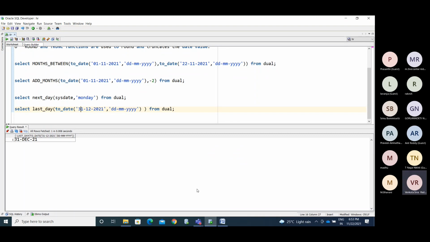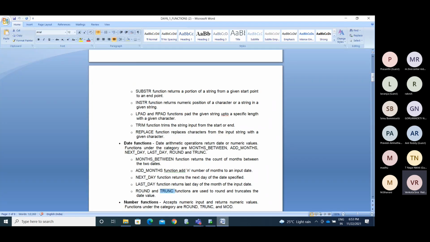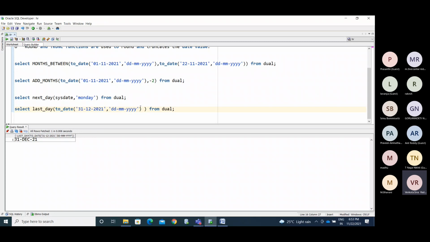Okay, so what is the definition we have here? The last day of the month of the input date. Whatever date you are passing, it will provide the last day of the month for that date and display that. Okay, so what other things can you use?